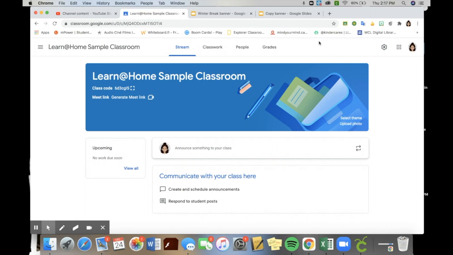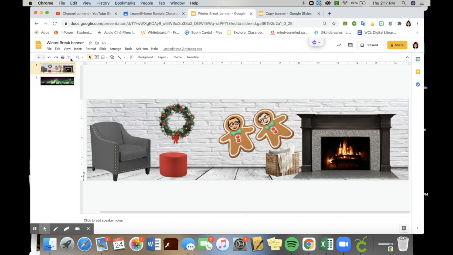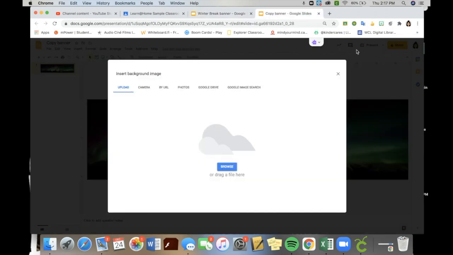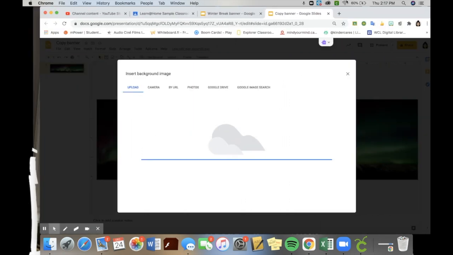So to do that, I have set up a free template below. You just need to make a copy of it. Here's an example of one that I have done. This is a Christmas one as well. So all that you would need to do is add in a background, the same way that we've added in a background in our previous tutorials on how to make an interactive classroom.